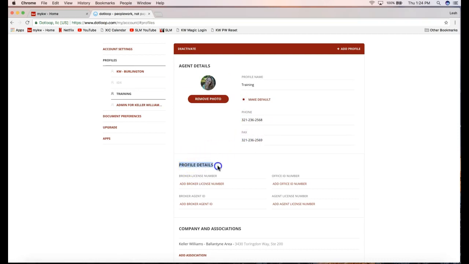And from this profile details section right underneath, the main thing that you'll need to fill in here is the agent license number. Okay, so it's the one on the bottom right-hand side of the profile details section. So go ahead and put in your license number. You can ignore the others for right now.